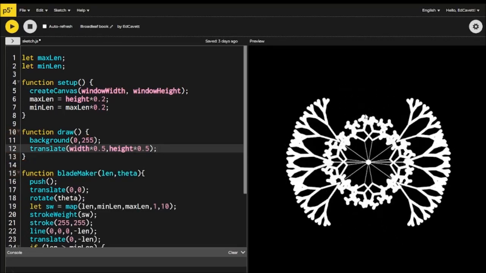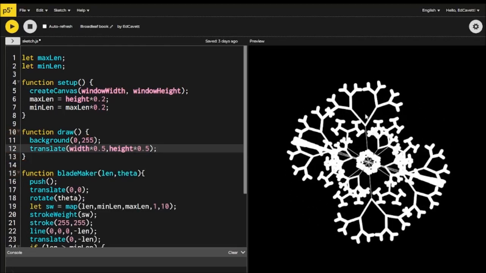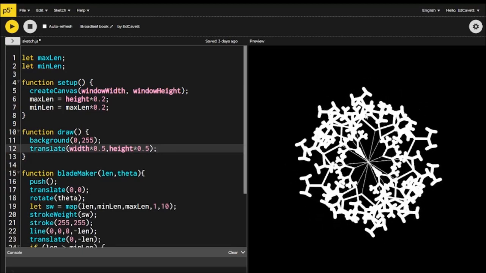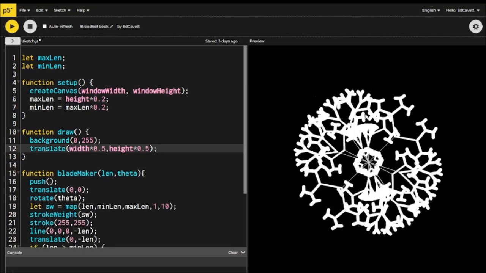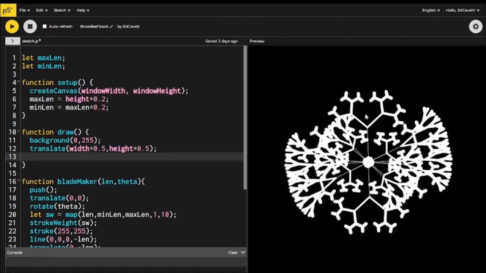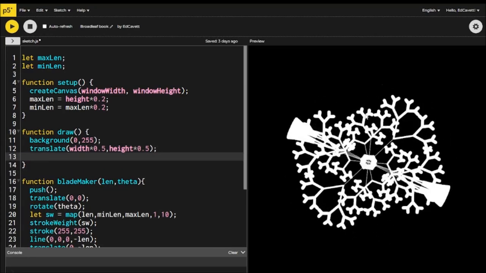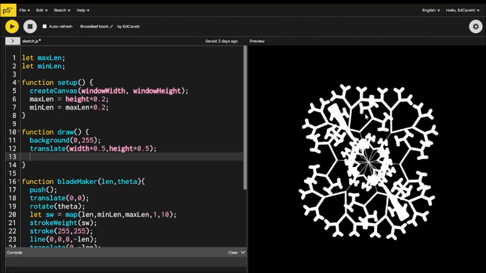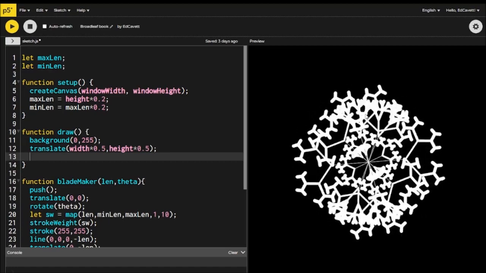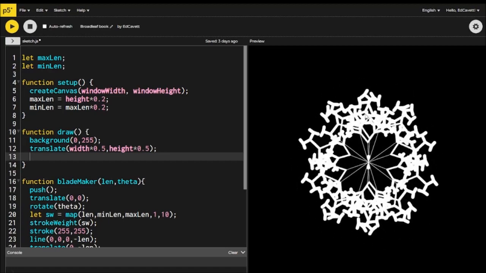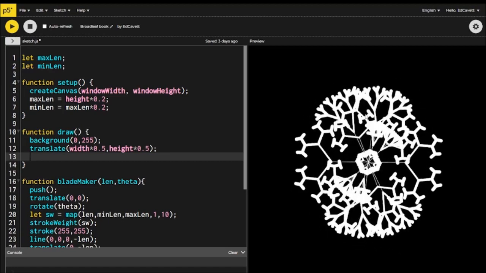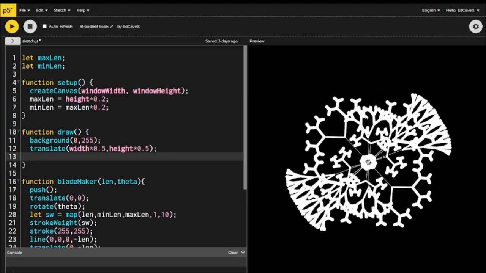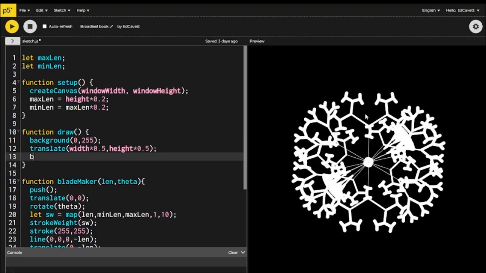Okay, so our subject of this art is in the center of the canvas. So let's translate to the center, and then we can grow each blade from that center point as if it were the ground. Our Blademaker function is receiving two variables. It's receiving a length, that's the maximum length. We can send that into the recursion and it can operate with that. But it also needs an angle. So let's make one blade and put some values in there and see what happens.